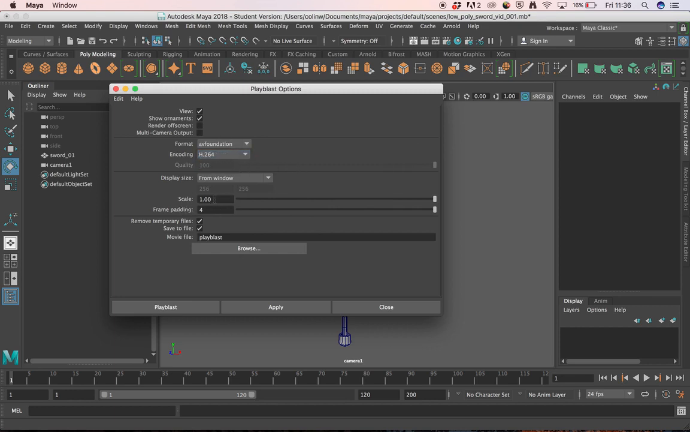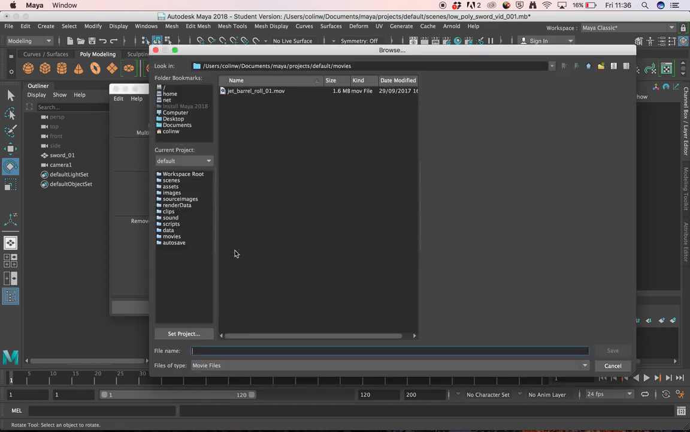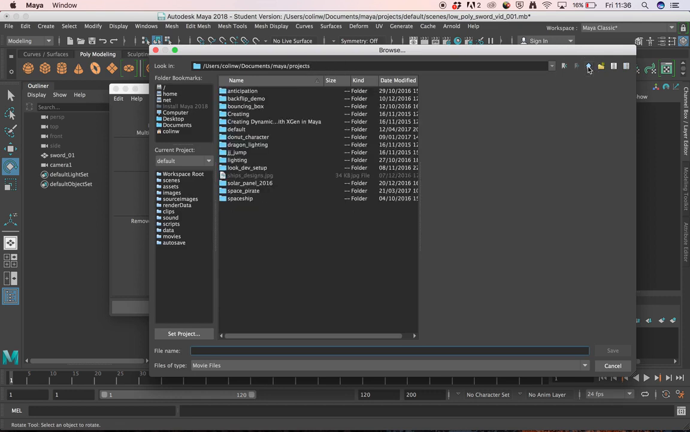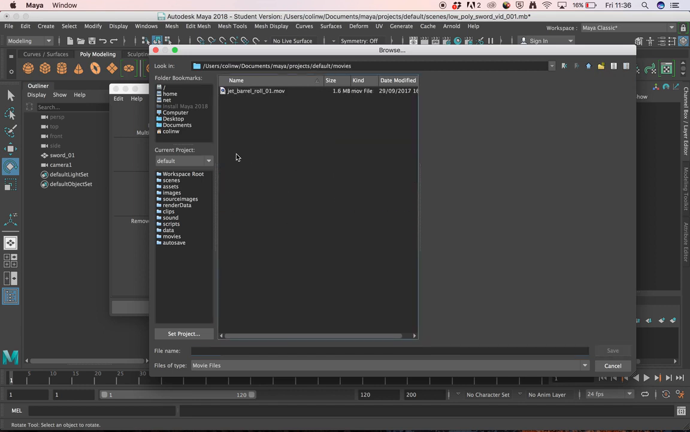Next is the overall scale. You want to make sure it's set to a scale of 1. And we want to make sure that we are saving this particular file. So you need to have that turned on. And then if we use the browse menu, it will tell you where it's going to save. Currently it's going to save it into the default folder, which I don't want. I want it going into my low poly one, but it doesn't look like I have that project on here at the minute. So in default, movies is fine. And instead of jet barrel roll, I'm going to use sword turntable.